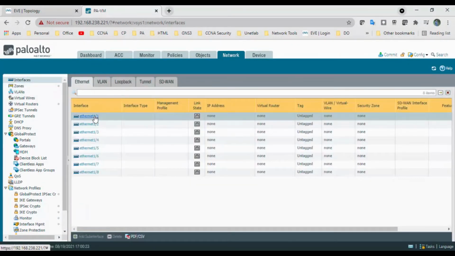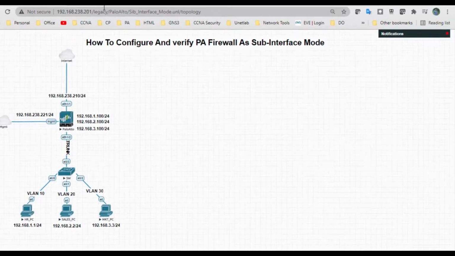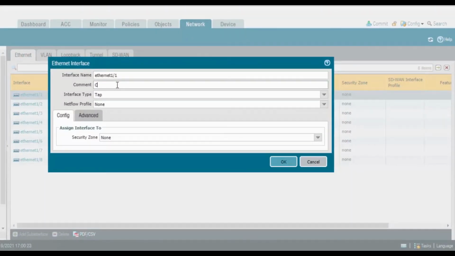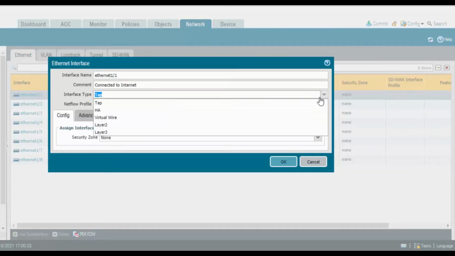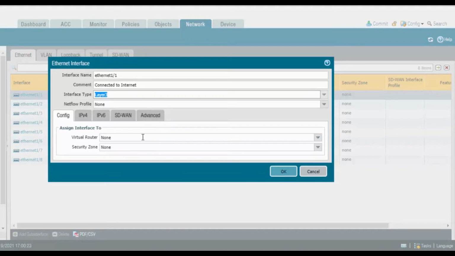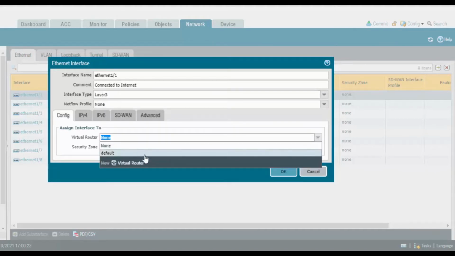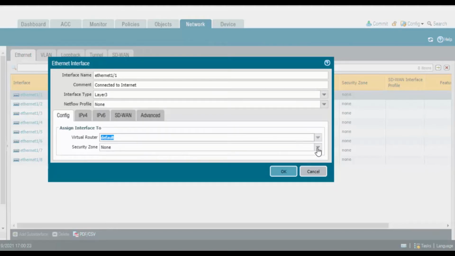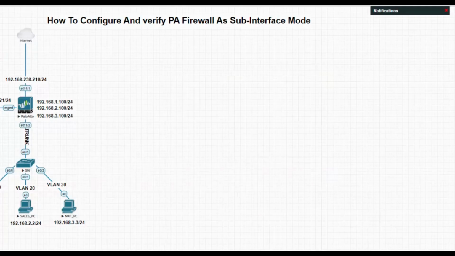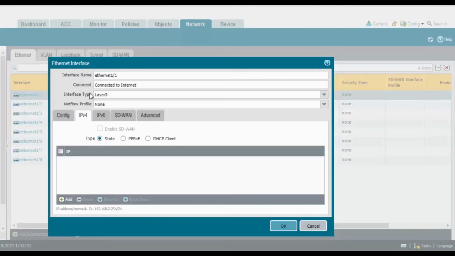The first one is eth1/1, which is connected to the outside, connected to the internet. Type should be layer 3, virtual router as default, and select security zone as outside. For IPv4, my IP address is 192.168.238.210.